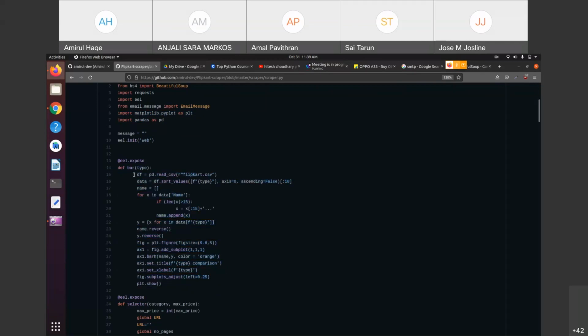Another one is pandas. Here pandas is used to read the CSV file, then sort the content inside the CSV file according to the rating or according to the price. So pandas is being used here. Pandas is for any kind of manipulation, for dealing with big tables, big data and all.